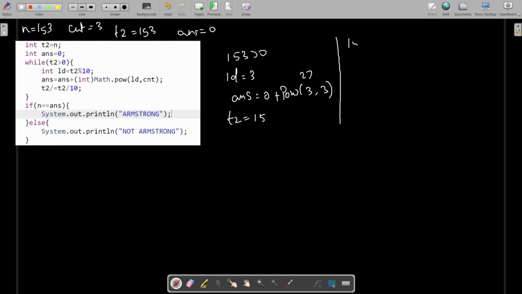After that, again the loop will continue: 15 greater than 0. So the last digit is equal to 5. Then answer equal to answer plus, answer is 27 in this case, 0 plus 27, it is 27. So 27 plus power of 5 comma 3. What is 5 power 3? That is 125, I guess. So 27 plus 125 is equal to 152. After that, you are going to destroy the last digit. So your temp2 now becomes 1.